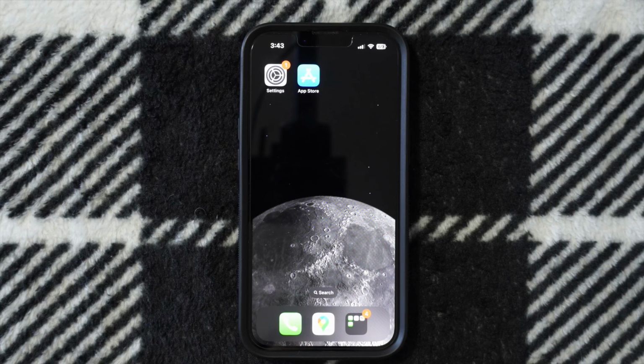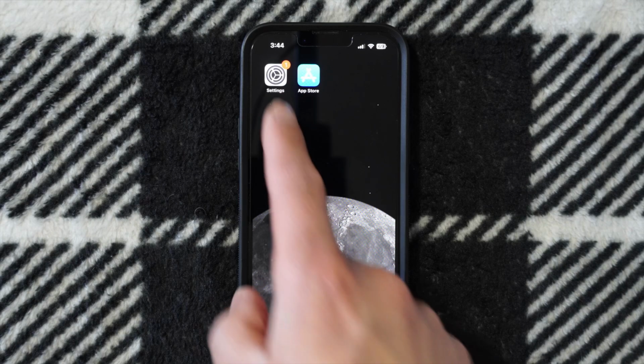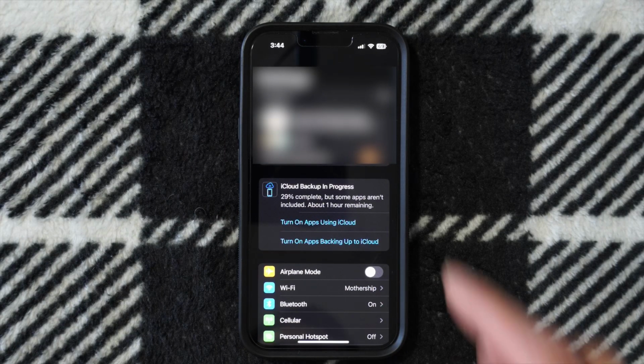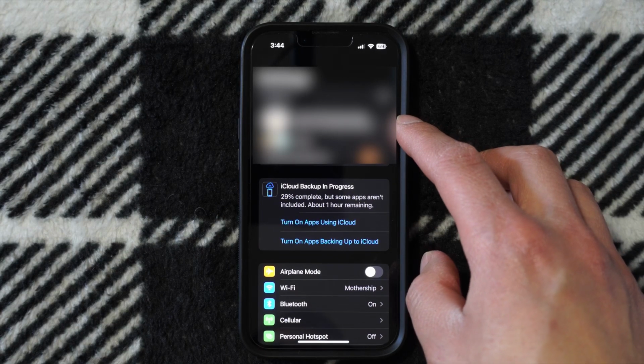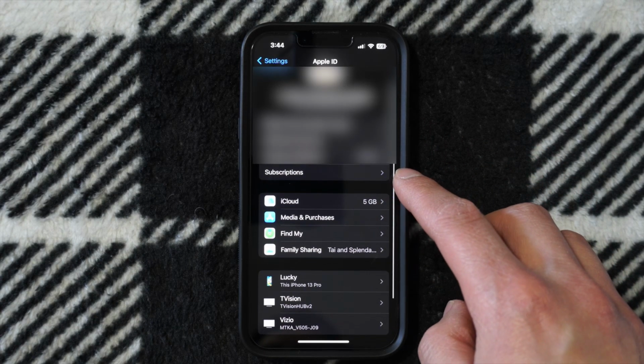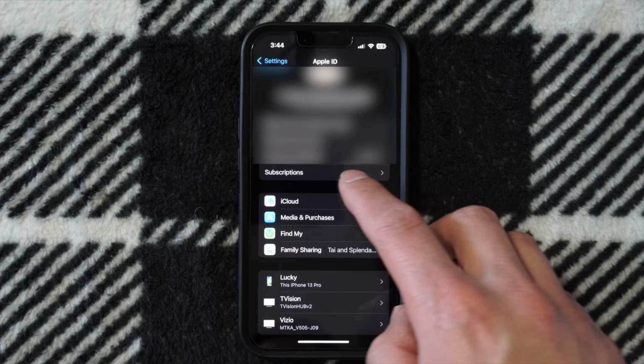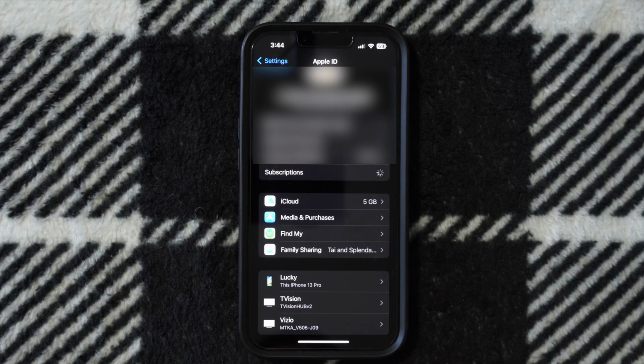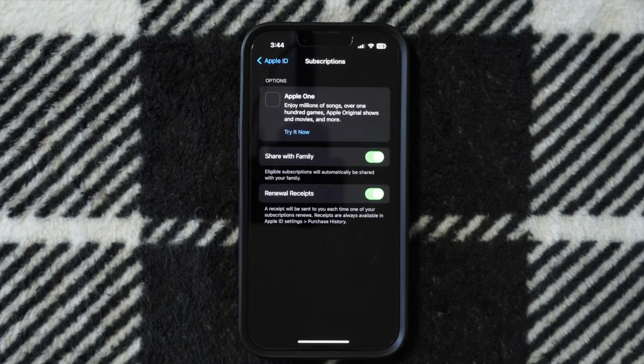There's also another way where you can look at all your subscriptions that leads you to the same place, if you go into your settings here. Under settings, you want to go into your Apple ID. Then under Apple ID, you will have the subscriptions link right here. Click on that. It will bring you to the same place.